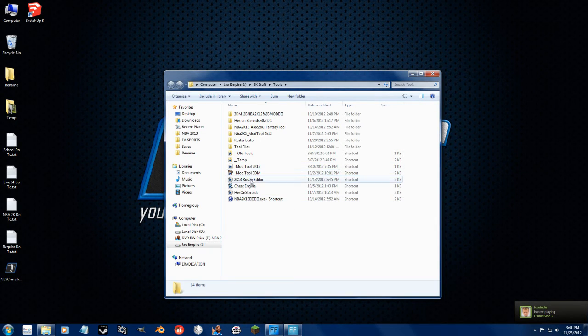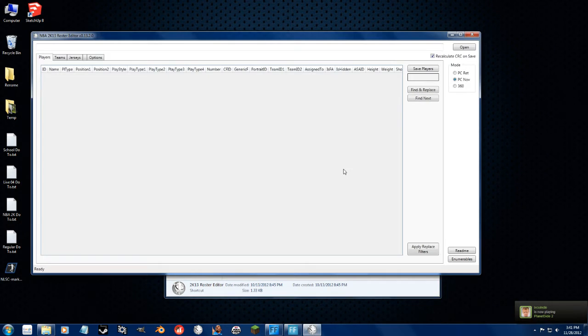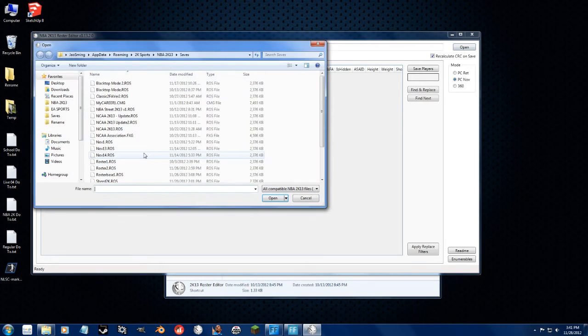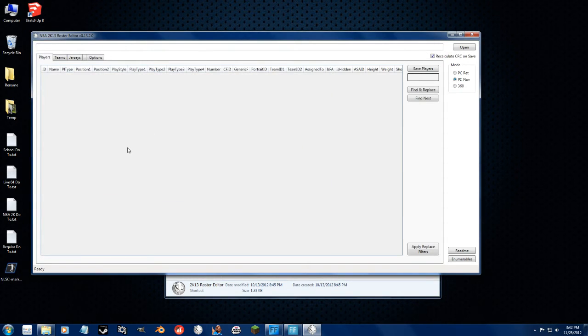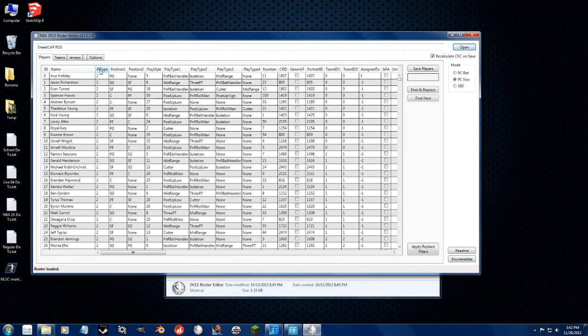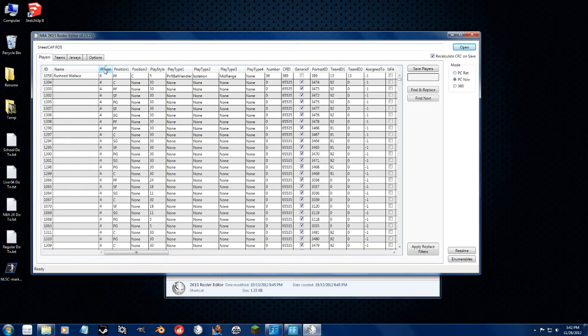So you need to go to the roster editor and load up a roster that has your created player in it. In this case, I'm going to use the Sheed Cap roster that I edited for the transferring a player from one roster to another tutorial. Open it up, and this couldn't be easier. You click player type twice. 1, 2. And there you go.